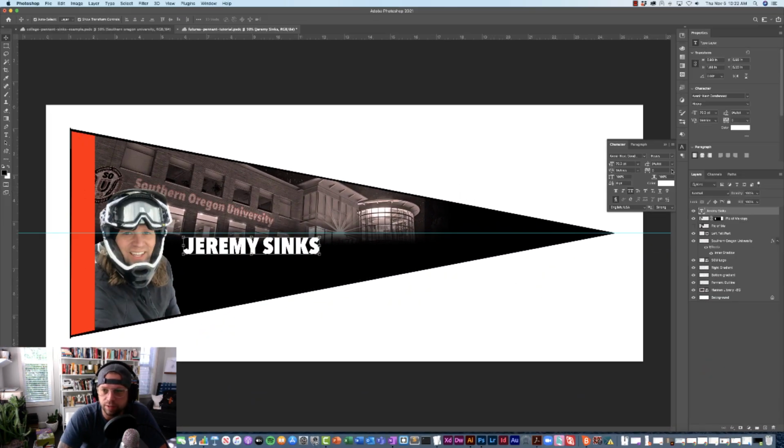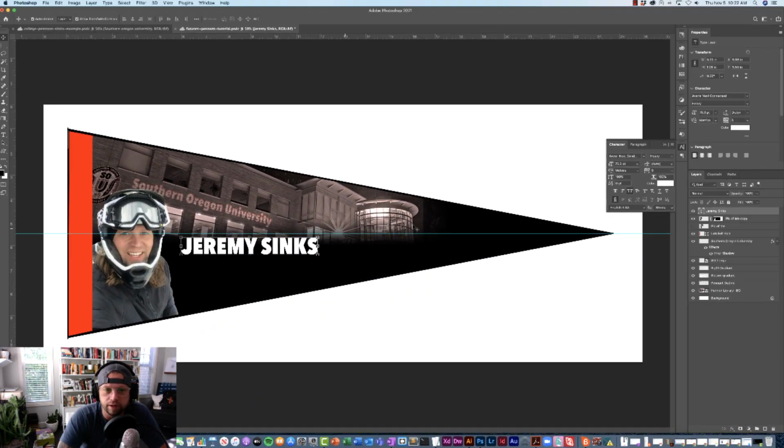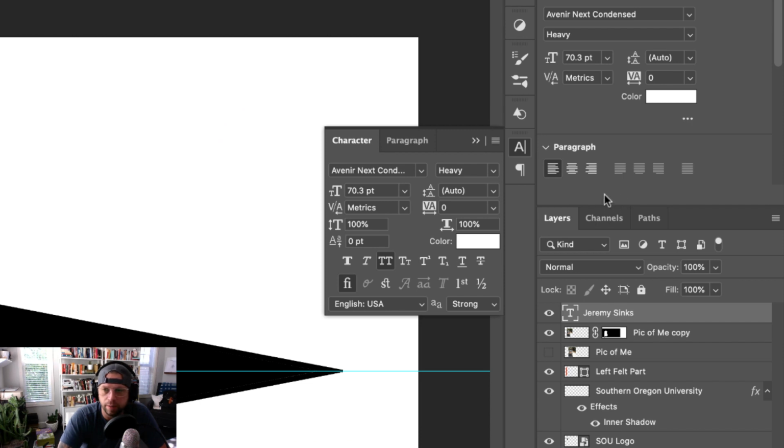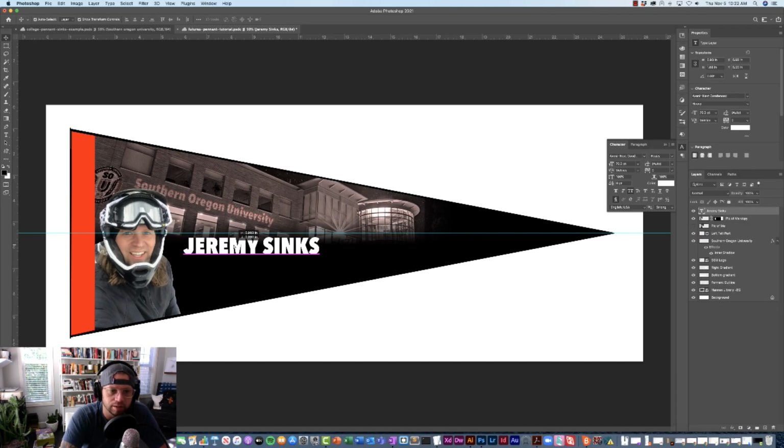You can also mess with the kerning of your characters, and I like to do this when I need to spread my text out, or bring my text in. Because this is already condensed, it's already pretty much where I need it to be, so I don't need to mess with that. But I do like to use kerning a lot. So something that we might use in the future.